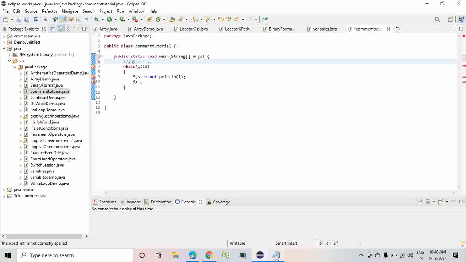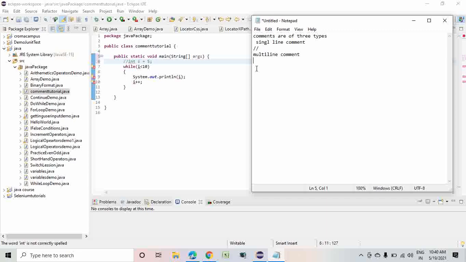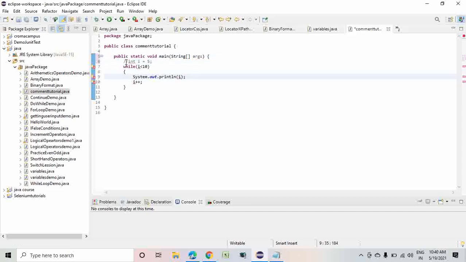And what is the multi-line syntax? The multi-line syntax is like this and like this. If you want to comment multiple lines, you just have to put it here and here. So this is the particular area we have commented out, and you can comment like this.